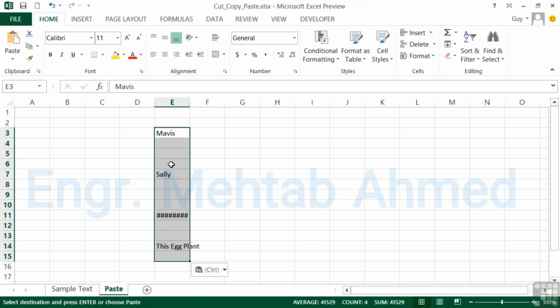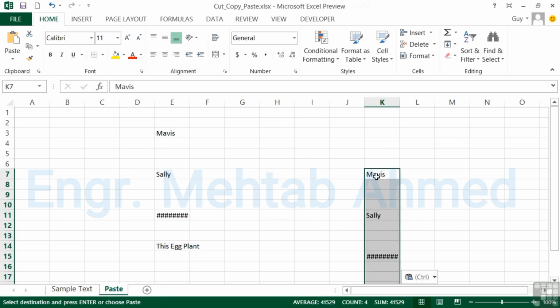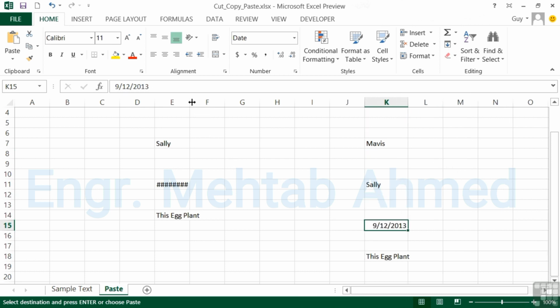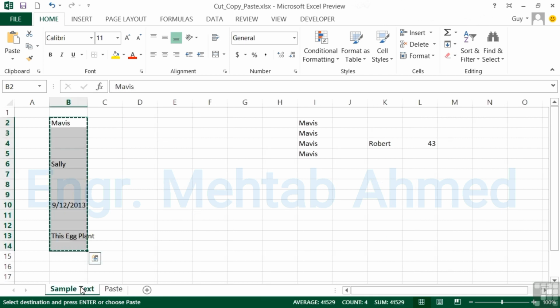And you'll see everything appears in the same relative order. If I were to move over here and paste, it starts with Mavis and then I have the same gap. 3 to Sally, 3 to the date and 2 to this eggplant. We know why those little hashes have appeared because there's a date in there and the column isn't wide enough to display it. Multiple cells can be copied and then pasted, and you don't have to figure out the new paste area. You simply start with a single cell and it pastes everything relatively from that point on. That would work horizontally as well as vertically.